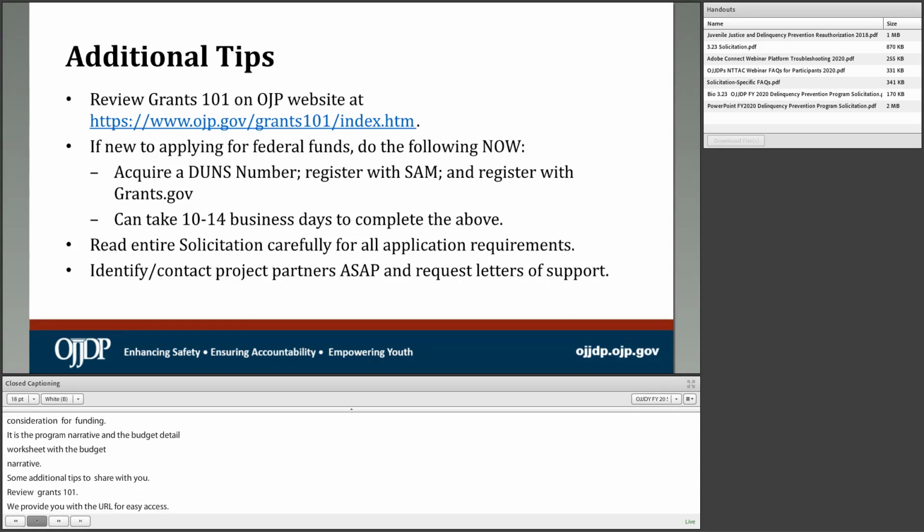Some additional tips to share with you is the Grants 101. It's an excellent resource. We're providing you with the URL for easy access. It provides an overview of OJP grants and funding, all the information you need to know about the life of a grant, starting with steps to follow before you apply, steps to follow while writing the proposal, and steps to follow when submitting the application. You will find a lot of answers to your questions in this website.